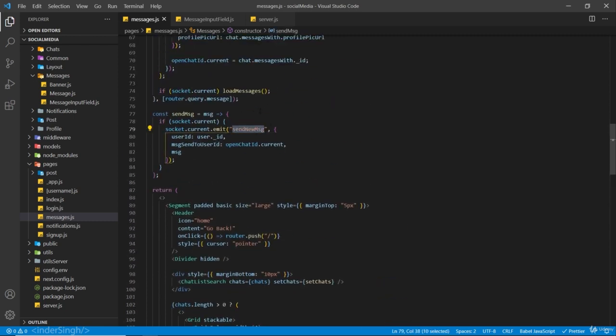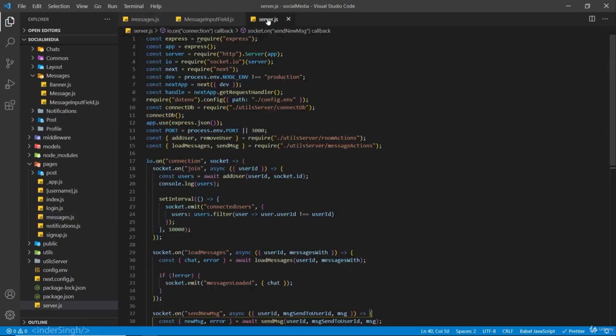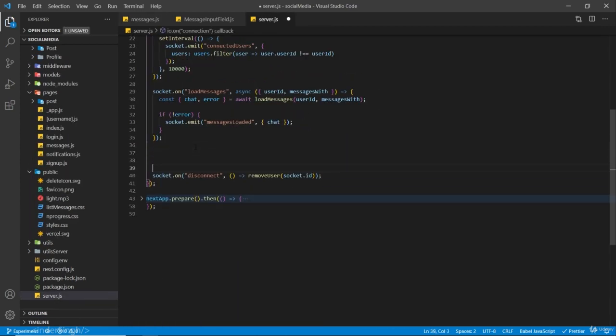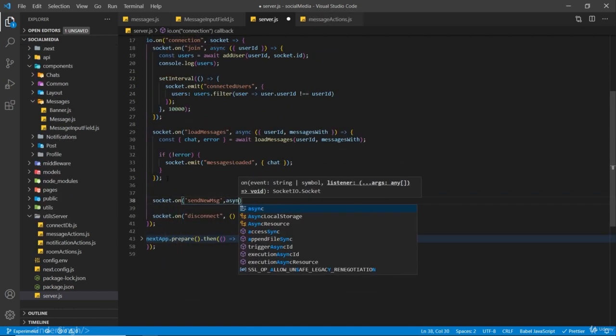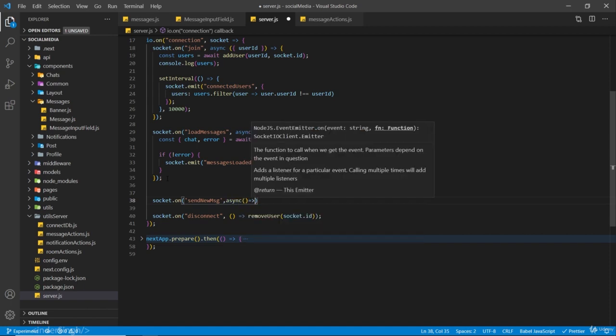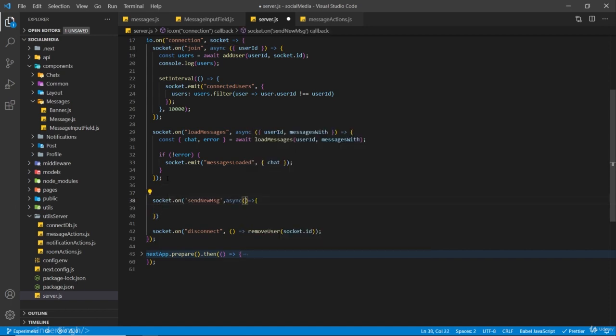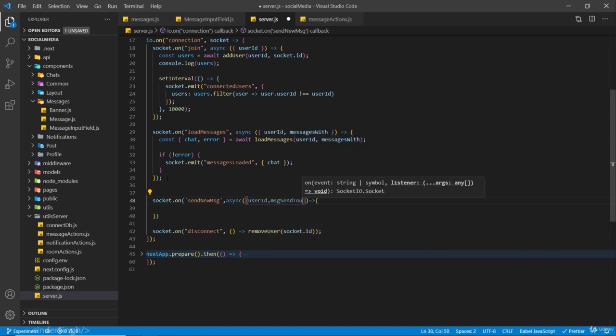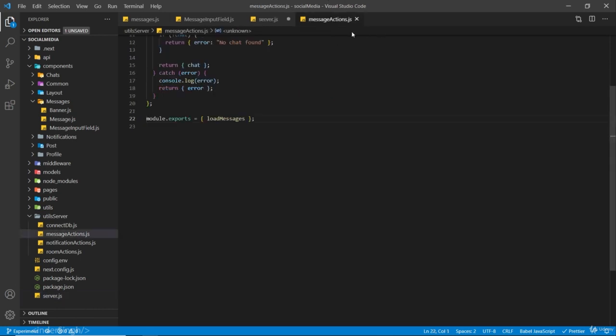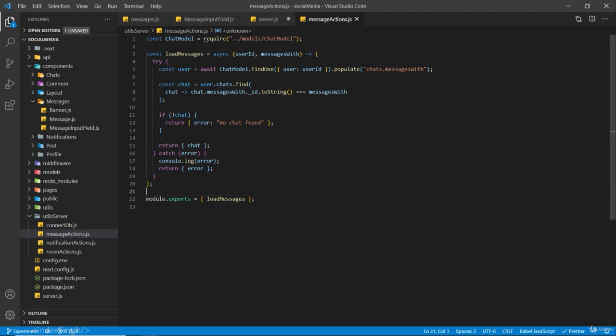So now let's listen for this event on our server.js. We are sending these properties alongside this event. So socket.on, create a function here. And inside this, we're going to destructure out the properties, userId, messageSendToUserId, and the message. So now inside this event, we are going to call a function which we are going to create. So now inside our message actions file, in our util server, we are going to create a new function here.